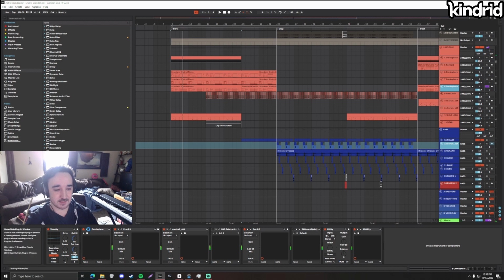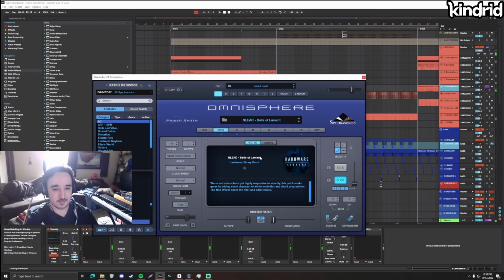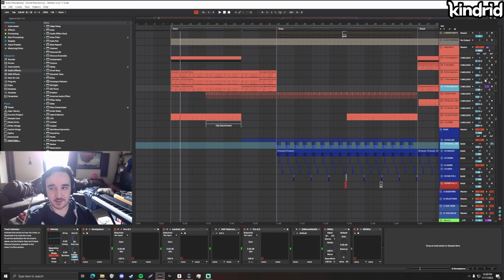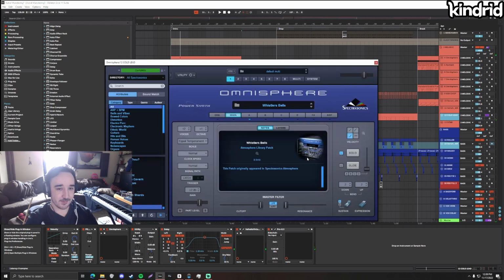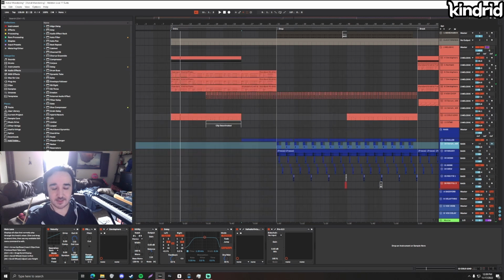And then we got this, whatever this is. Pretty sure I modified that, but I can't remember. And then together they sound like this. And then we got this lead. Fun little Omnisphere preset as well. Can you tell I like Omnisphere? Called the Whistler's Bells. Really like that preset. So then together that sounds like this.